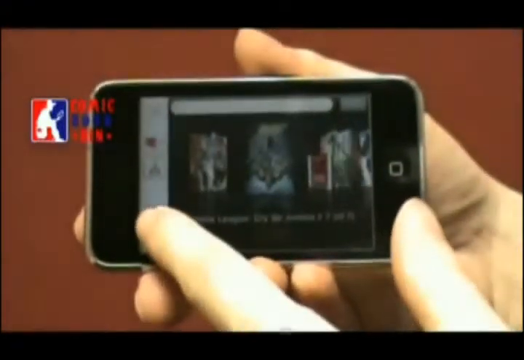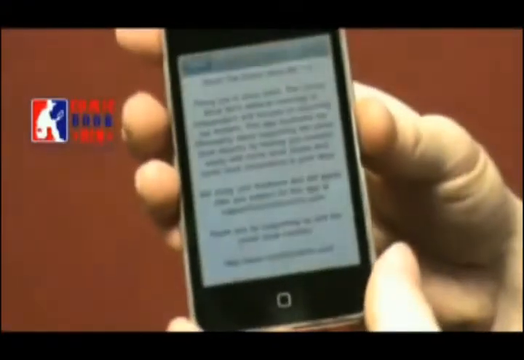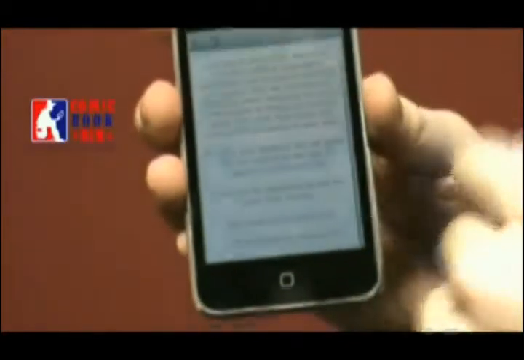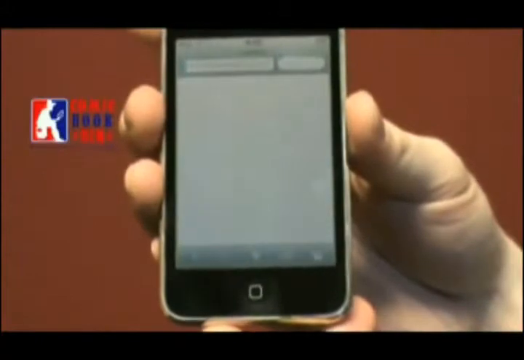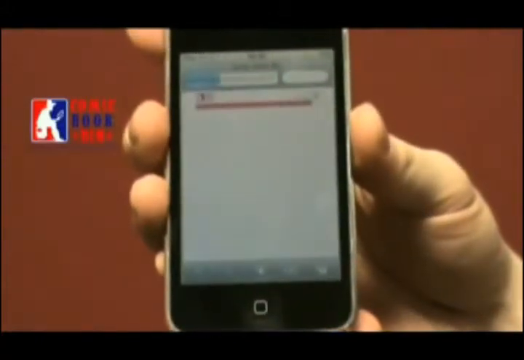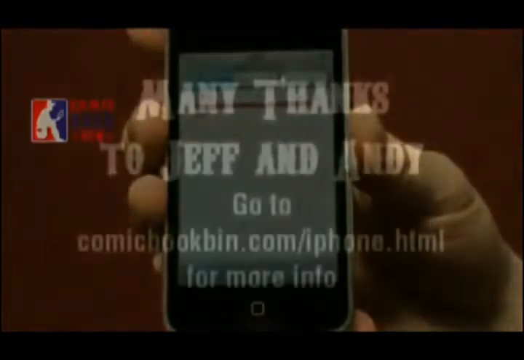Very cool. You'll also notice the little comicbookbin.com website logo in the bottom left corner. Click on that. We'll bring up a little bit of information about the website. We'll provide you with an email link as well as a direct website link.